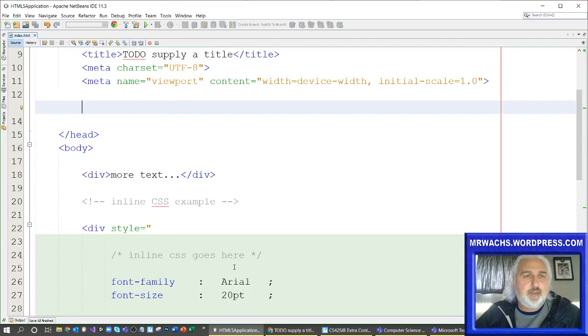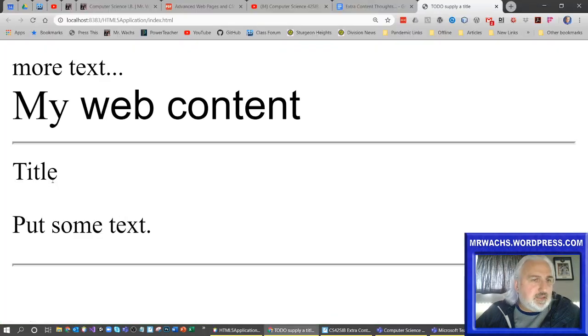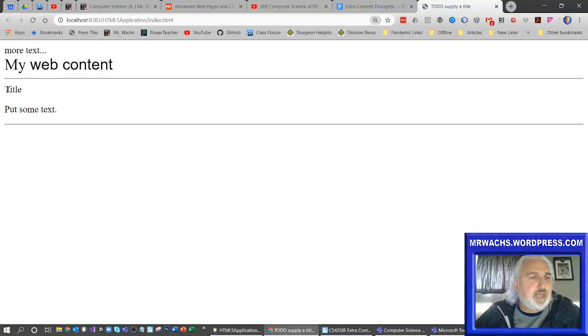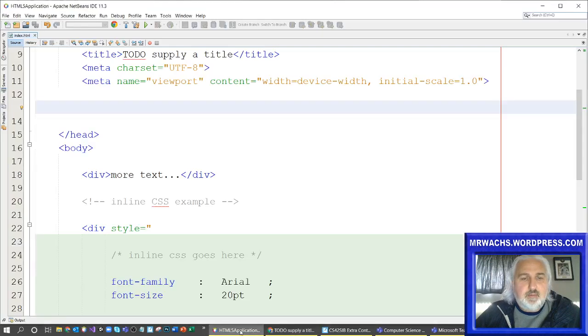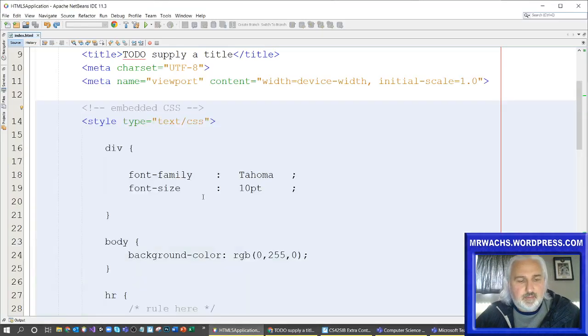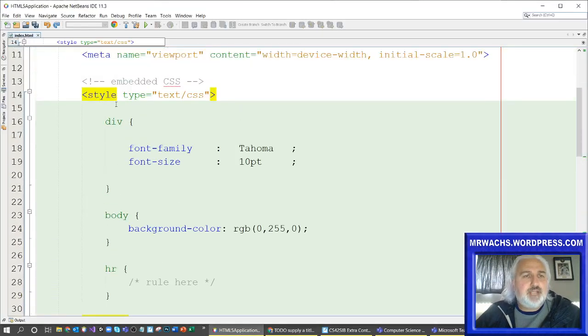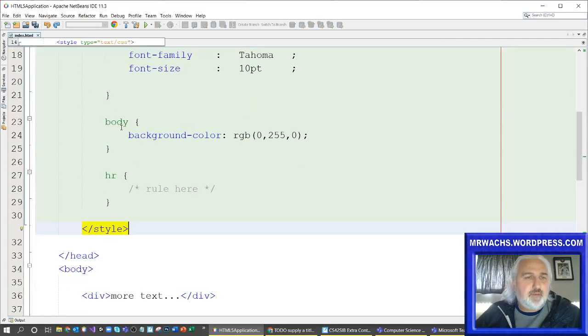Run this. You can see that's just regular CSS right there. Title, put some text, and then a horizontal rule. This has got inline CSS. Then I'm going to put it back. Okay? So now it changes every div and every body.